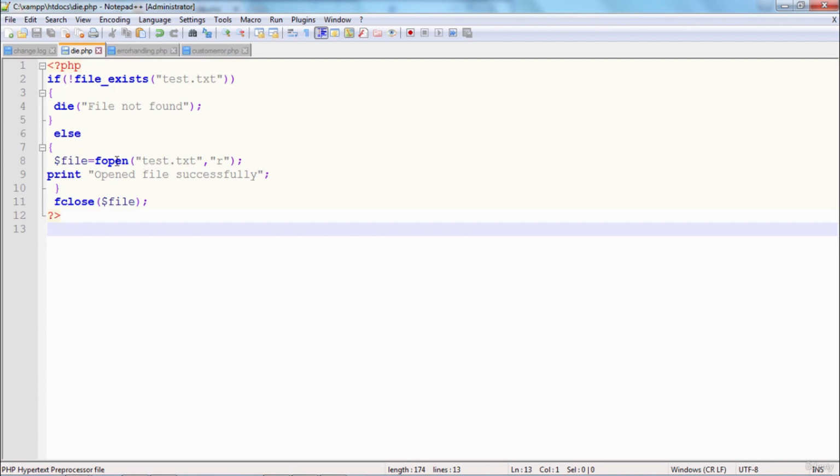The given file will be opened using the fopen function. The message displayed will be opened file successfully. If there are any more statements, those will be executed in sequence. So that's how the die function will be used, depending on whether the given file is present or not. The file will either be opened successfully or the die function will execute and the termination of the program will take place. So let us run this script and test for ourselves.